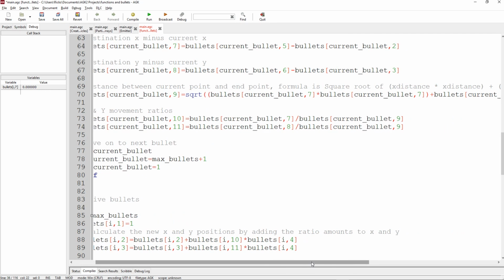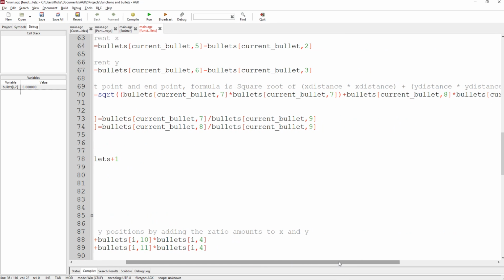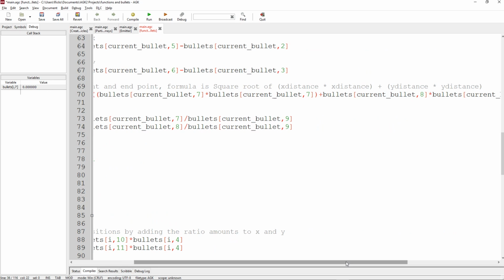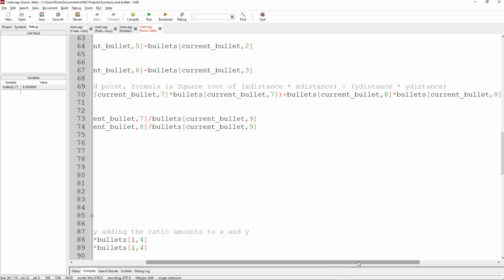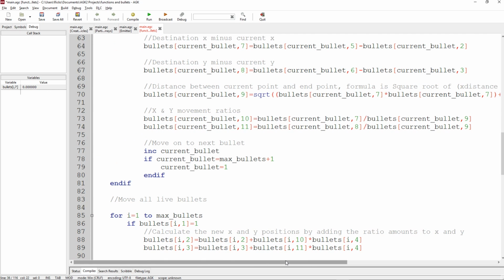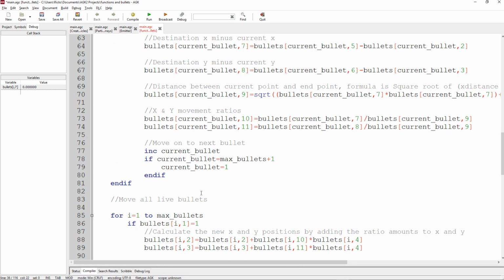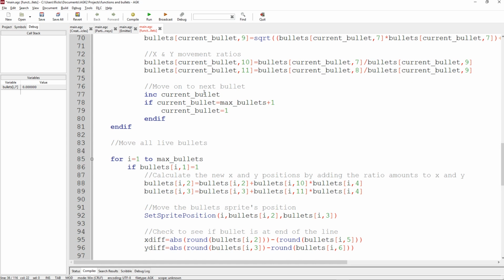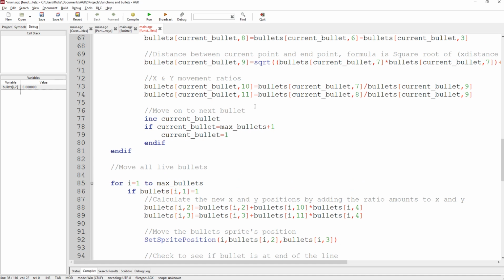We do square root of the X distance times the X distance plus the Y distance times the Y distance. I don't know how that works. I was given that routine, so the better mathematicians out there could tell me, but it works. And from that then we work out some ratios. We work out how much we have to move in the X and how much in the Y, and we put those values in 10 and 11.